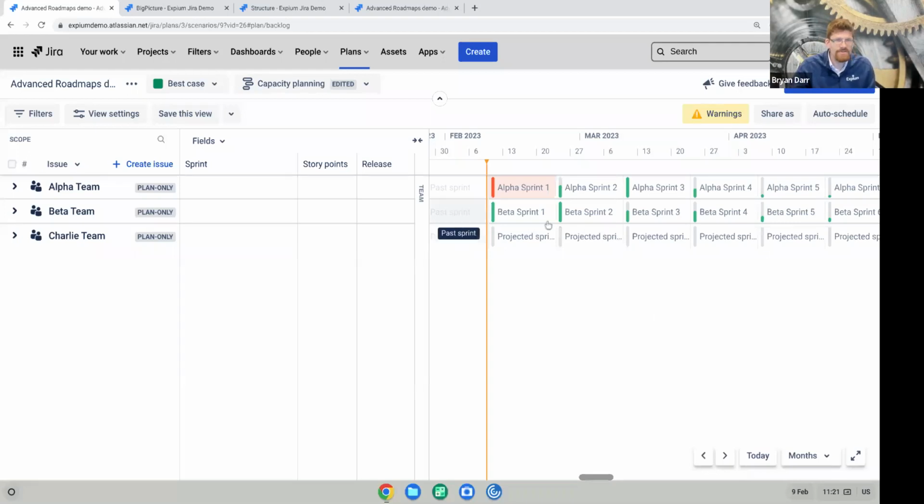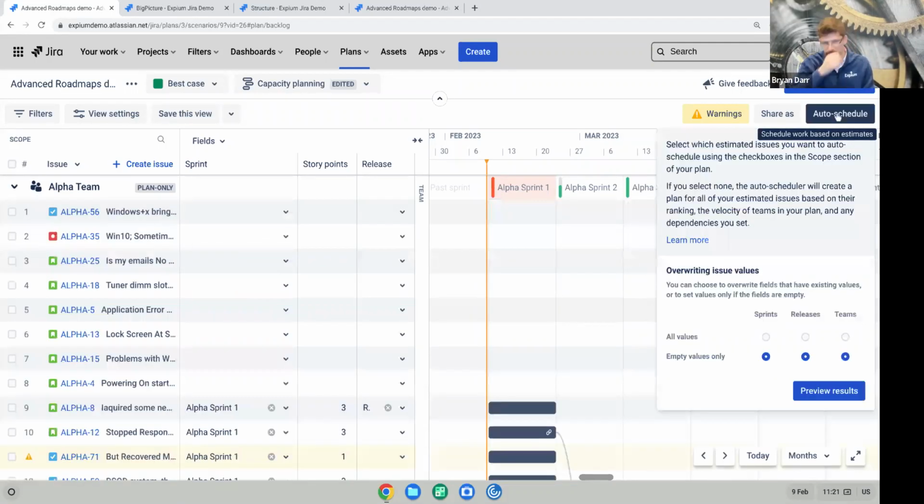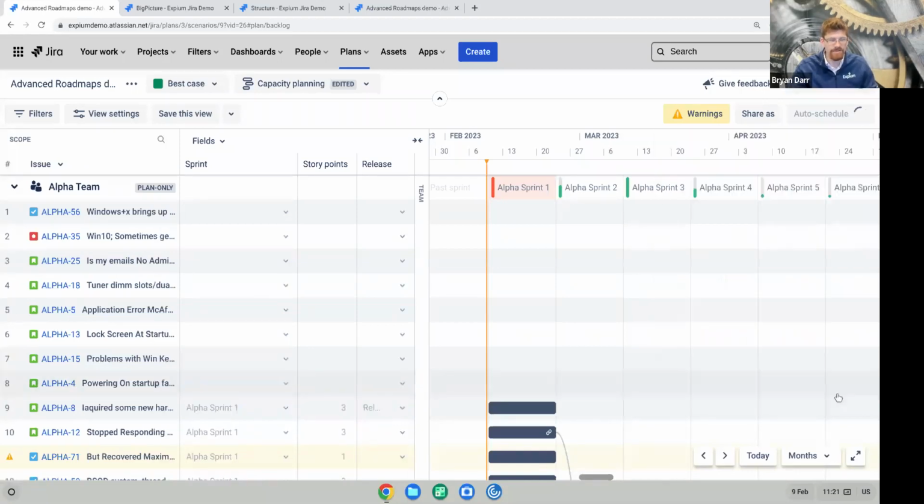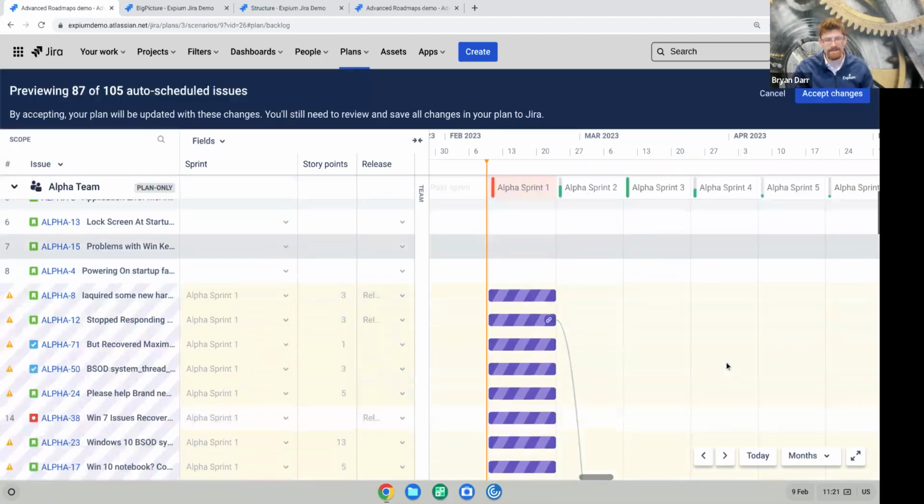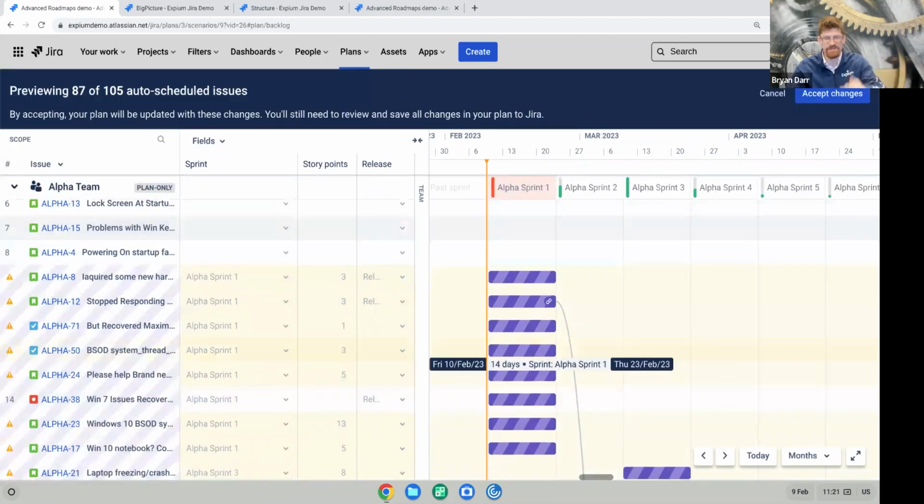There is an auto scheduler. You see this button here. Let me just expand this and show you what it looks like. If I click auto schedule, I can choose what values to maintain and what values to overwrite. I can then preview the results before I commit the auto schedule. And then I can, again, choose to commit those changes back to Jira.